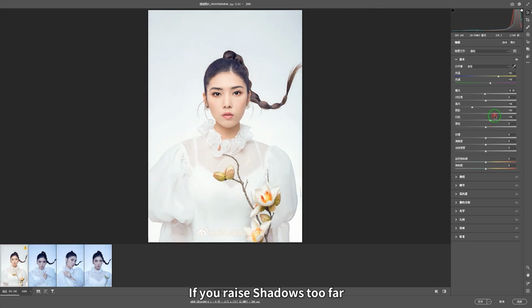If you raise shadows too far, blacks turn gray. So we usually keep shadows conservative. Lower shadows a little, and do the same with blacks. Dropping both is an easy way to add punch. Now decide whether whites need a plus or minus.